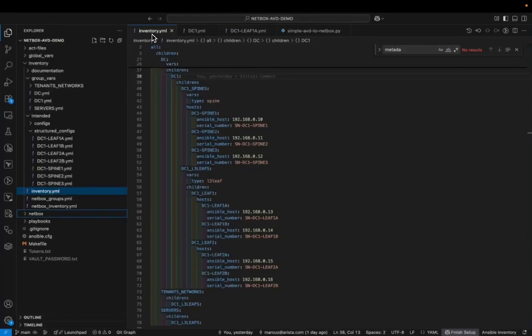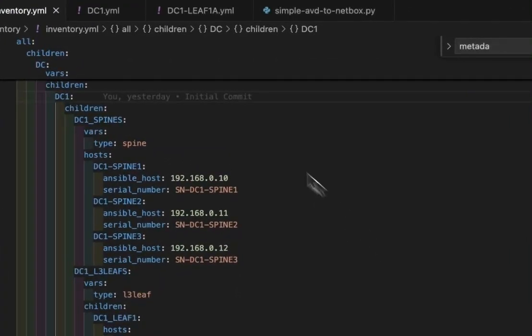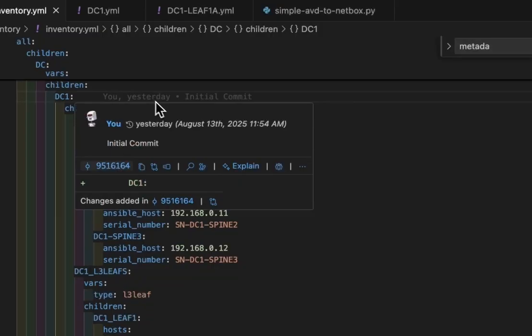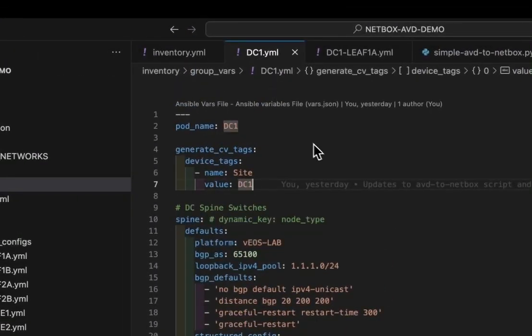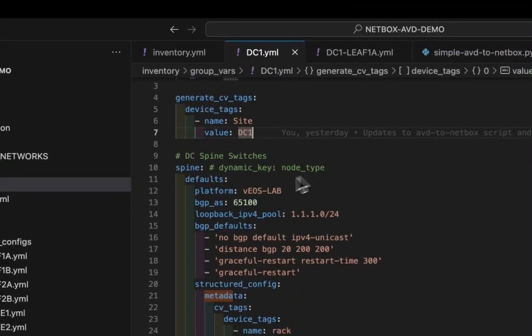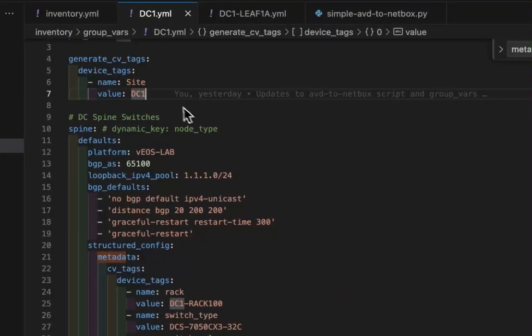First thing is just to showcase the fact that this is a normal AVD setup. I've got an inventory here. Under all, I've got DC, DC1, and then I've got the spines and leafs set up below that. Under DC1, I've got our spines and leafs defined as we've seen in other videos.